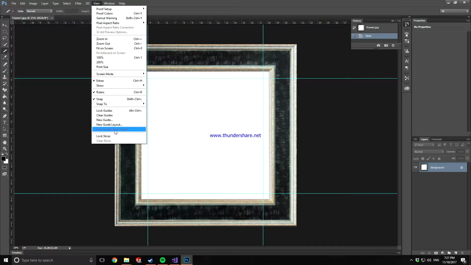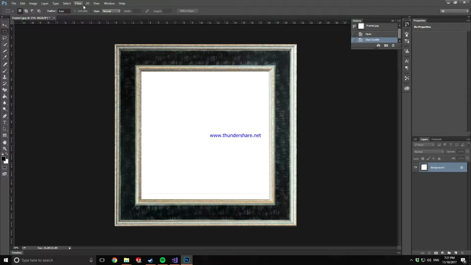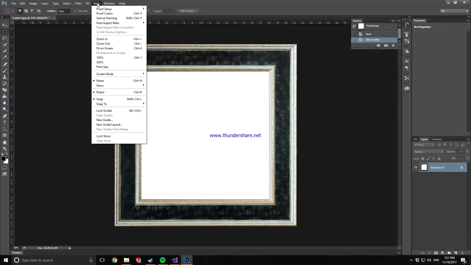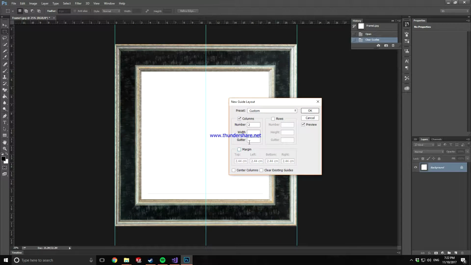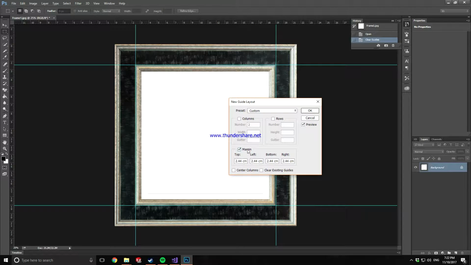If I just do this quickly, ignore what I'm doing currently. Alright, so you'll have something that looks just like this. So first go to View up here, go to New Guide Layout. Then you'll have columns selected. You want to unselect columns and make sure it's just what says margin down here that's selected.